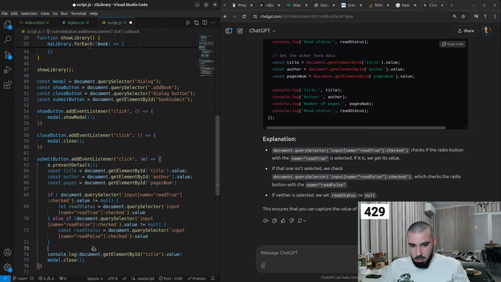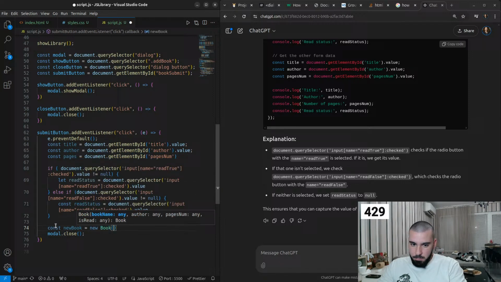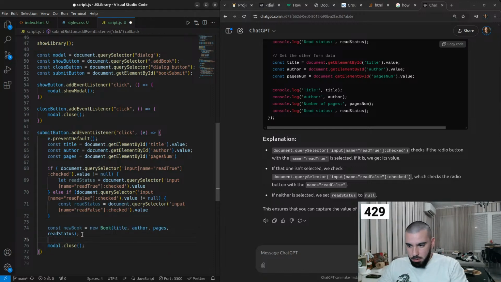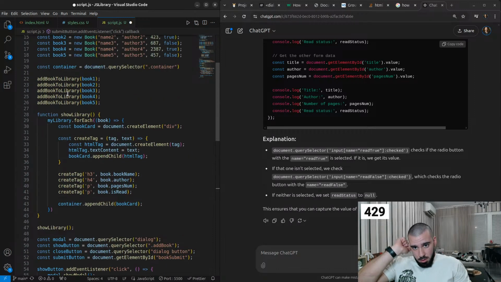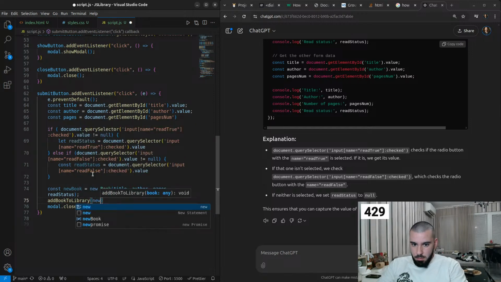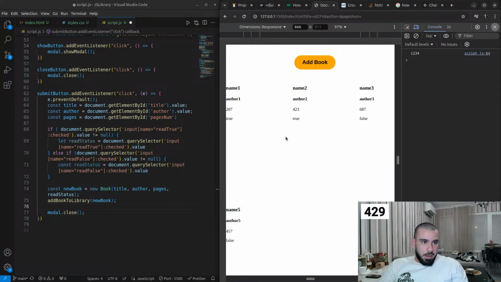So this should work now, and console log, we're not getting the console log, but rather we're making a new book. So const new book equals new book with title, author, pages, and read status. So we're creating a new book, and after that we can add book to library, new book. Perfect. So I think this is going to work. Let's give it a try.